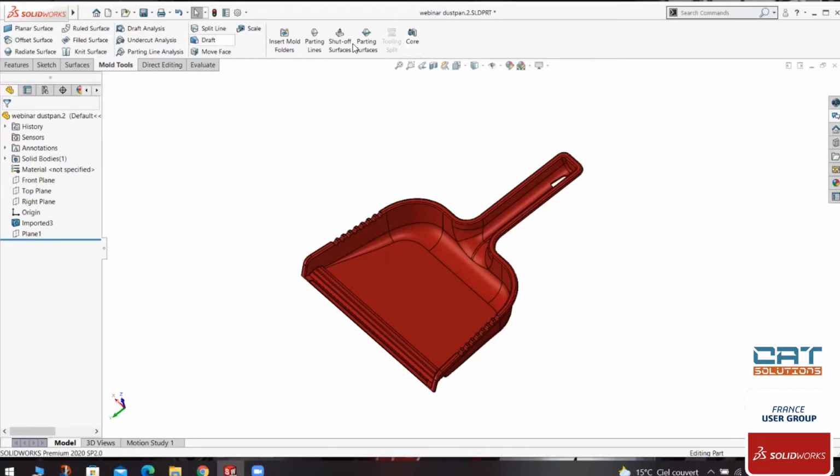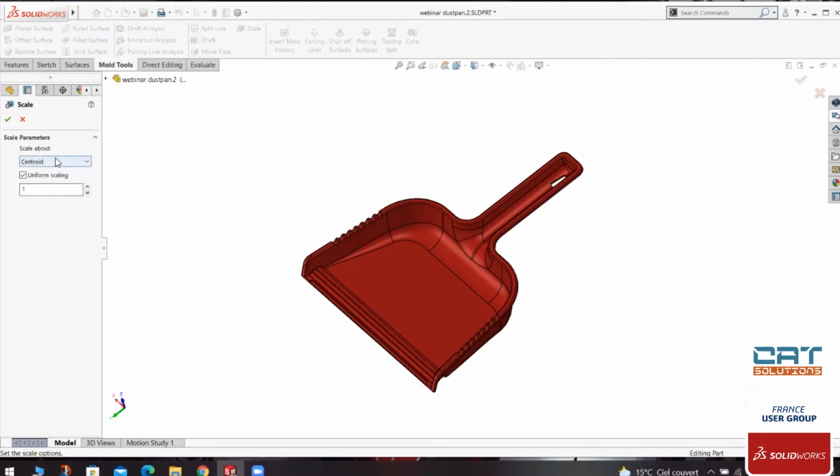So here it is. The first thing I'm going to do right now is scale our part. We're just going to click on scale. I'm going to scale it about centroid. You have the origin's coordinate system, but I'm just going to let it be centroid, and by 2%. Just going to 0%.